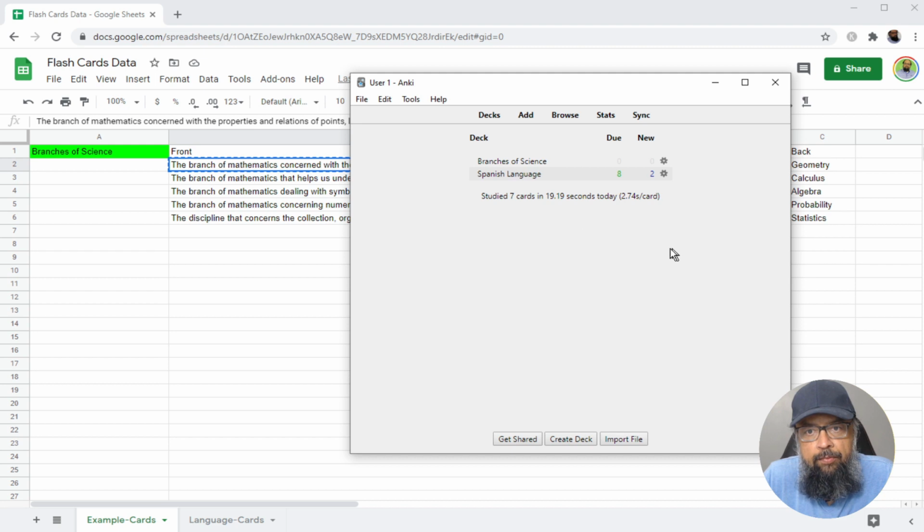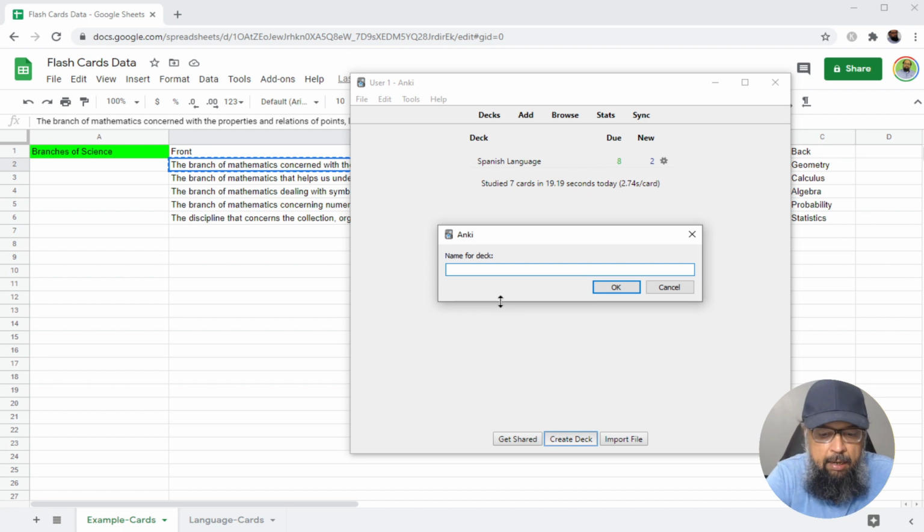This is the user interface. I have two decks here. One is Spanish language and one is this one. And I want to show you how to create this. So what I do is I just delete this first. So let me delete this. And now I have only one deck here. So let me create a deck and I name it Branches of Science.